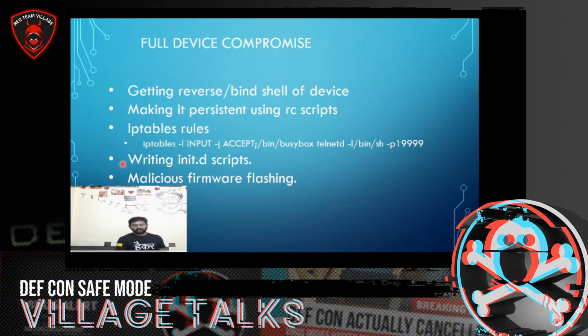Or you can write an iptables rule, like iptables in the input chain, with an accept action, and run busybox telnetd -l /bin/sh on a port. Or you can write your init script. And lastly, you can flash a malicious firmware, through which you will get a full device compromise. Access should be persistent to the device to perform further testing.